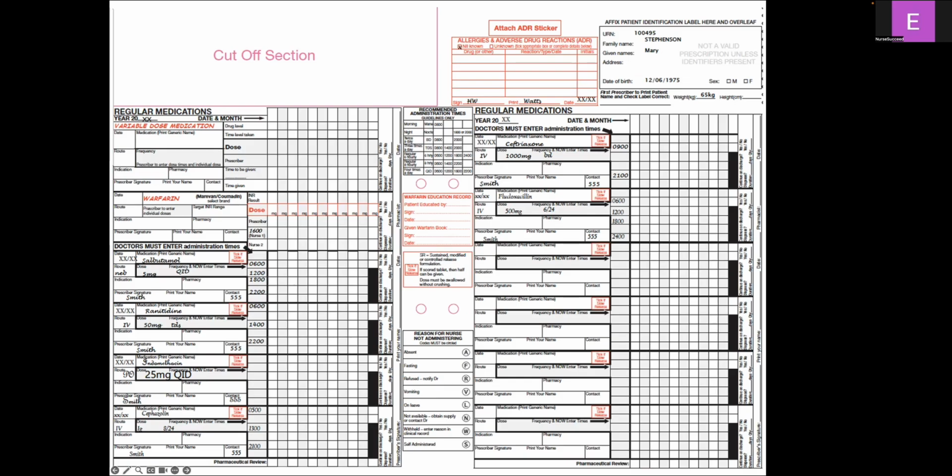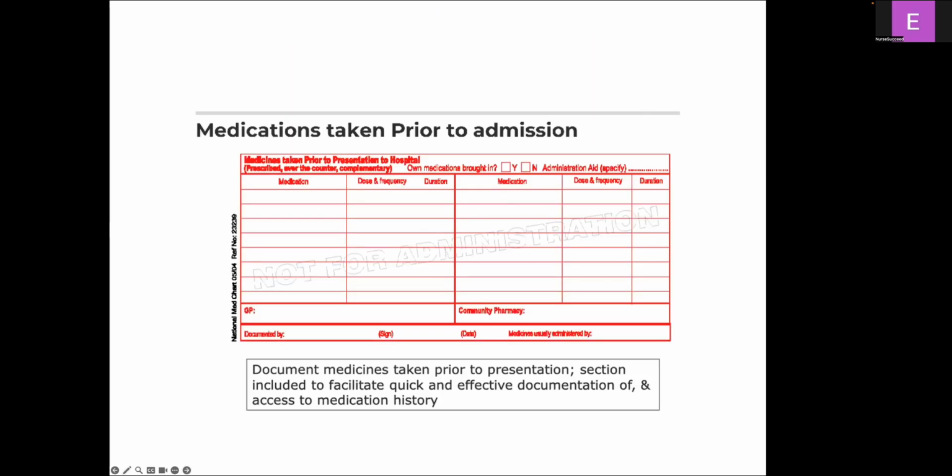Okay, so here you can see this is just an example chart. On your first page, on the very bottom, is medications taken prior to admission. This is where the doctor or whoever is collecting these medications will write the medications that the patient was taking before coming into the hospital. They will write the medication name, dose and frequency, and for how long.